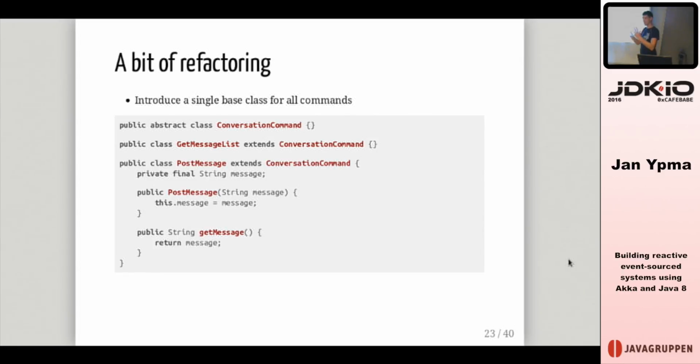But I want to show you a little bit of what the persistent actor looks like in our framework. So the first thing we do is create a type that represents our command, and we say, okay, all the messages that we send to our actor have to be subclasses of that type. Now for our chat example, we have the abstract class ConversationCommand, and we have two concrete messages that we can send to it.